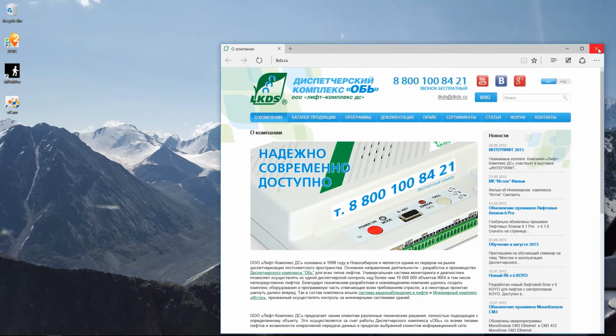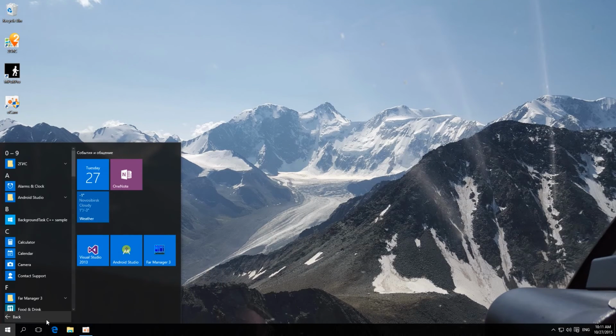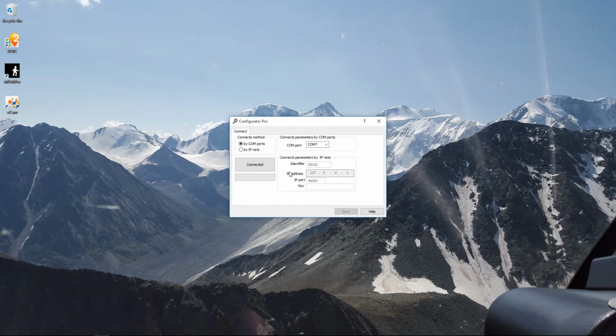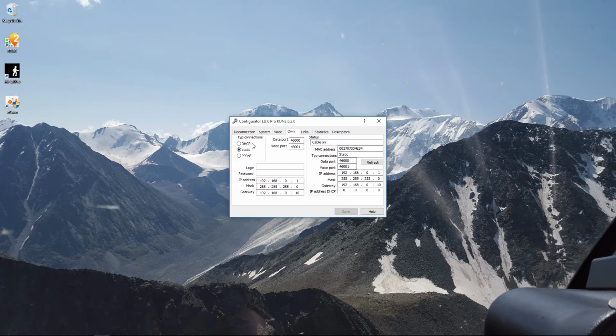Visit lkds.ru. Connect the router and computer. Download the lift unit setting block program. Connect via COM port. Select DHCP connection type in Inherent Parameters. Save. Make sure that the lift unit received the IP address from the router.